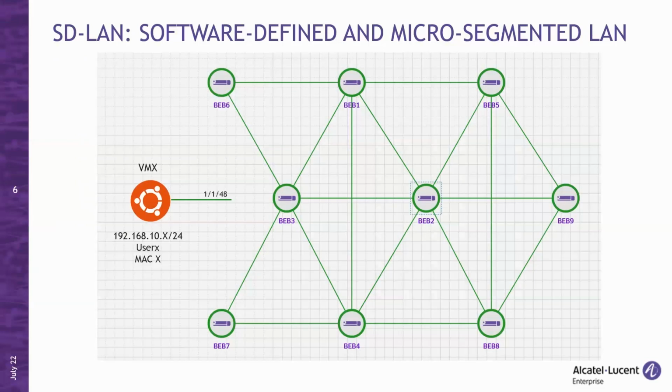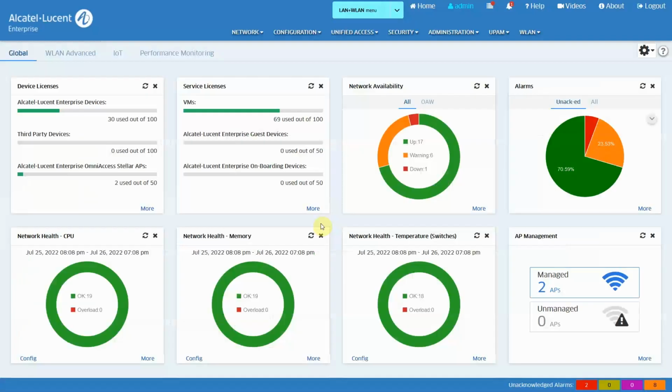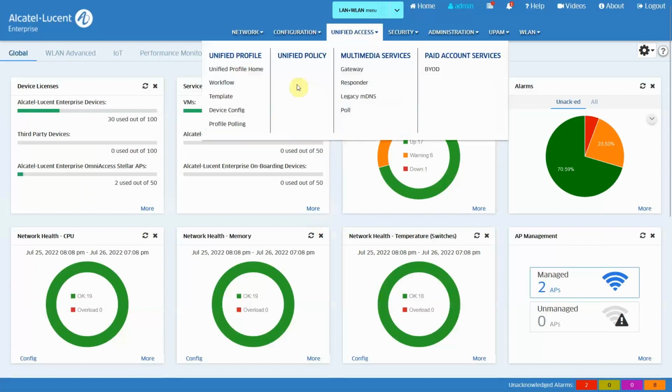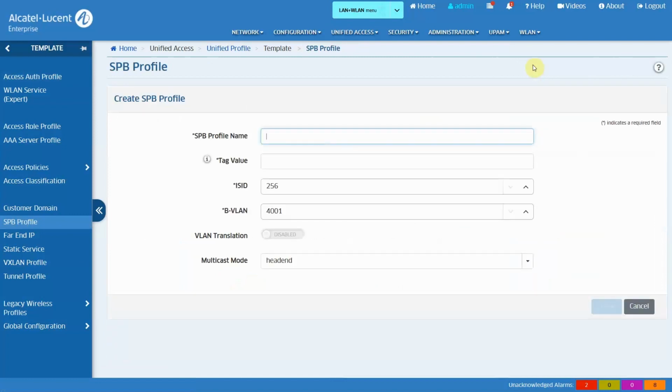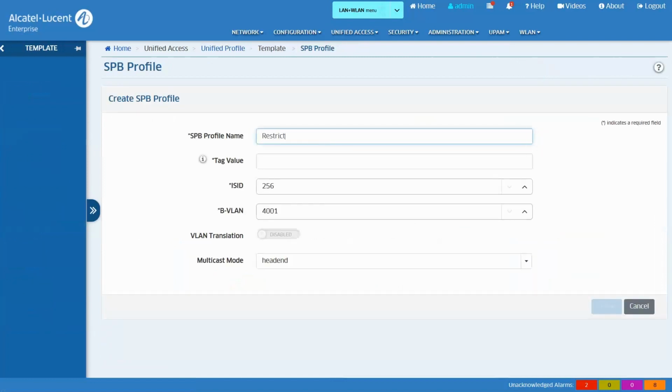Let's begin. So we go back to the same scenario that we worked on during the first service creation lab, except this time services will be dynamic and not static. Services will be dynamically assigned and instantiated after the users authenticate. Users will authenticate either through 802.1X or MAC. Let's do it. The first task is creating 3 SPB profiles, Service 1, Service 2, and the restricted SPB service. For that, we go to Unified Access, Template, SPB profile. I'm going to start with the restricted SPB profile, which I'm going to call restricted.